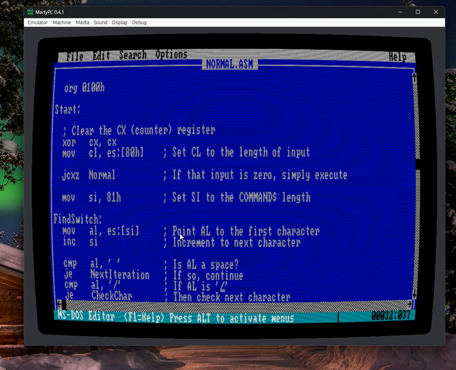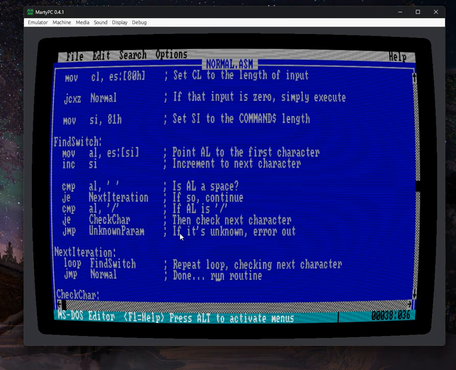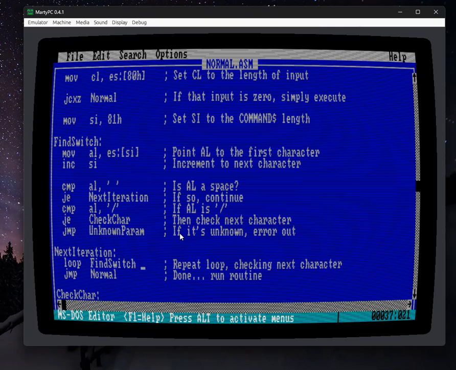But if it happens to be one of these characters, a switch, then we can check the next character. But we don't have to increment it because we've already done that. Otherwise, it's unknown. We need to error out. So this is the next iteration. It loops again, stores that next character in AL, and increments, and repeats. Otherwise, it's just a bunch of spaces. We'll just run the routine.